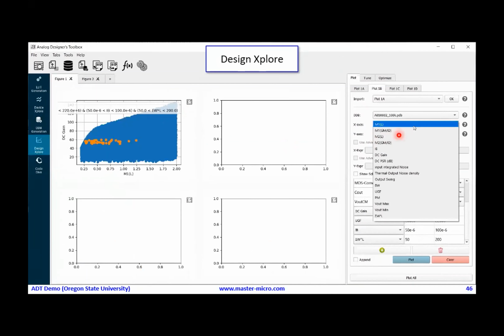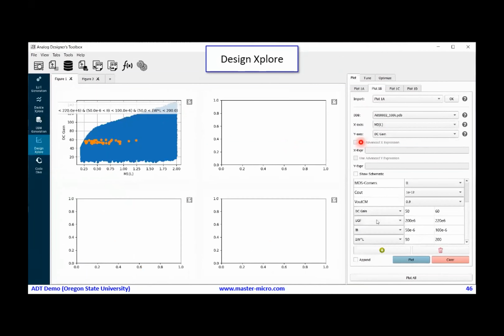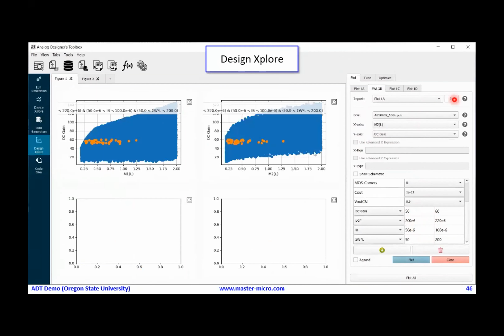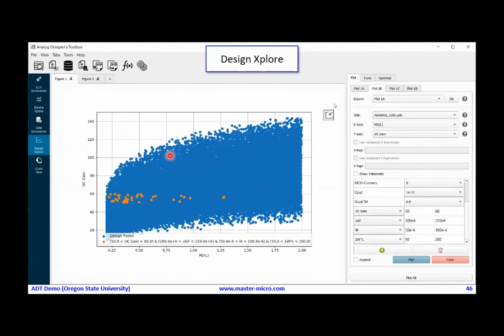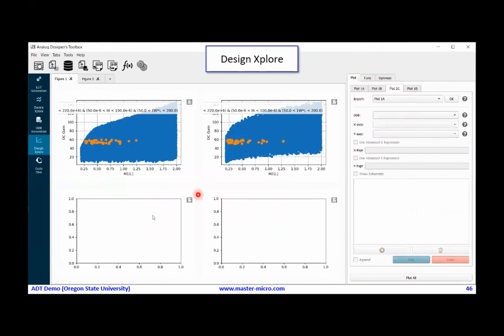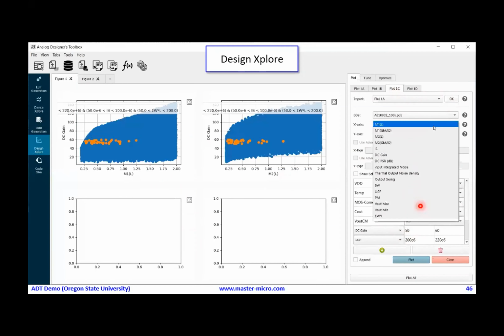I'm now plotting the DC gain, but versus the channel length of M2. And again, applying the same constraints, I just copied them from the other plot. And again, these orange points are the points that satisfy my constraints. I go to another plot here. I'm copying all the settings.